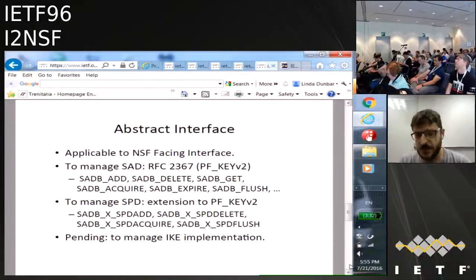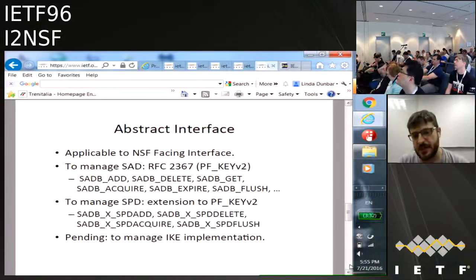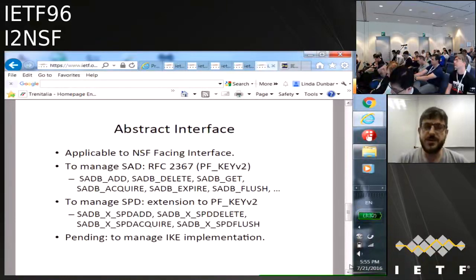There is another extension. The truth is, it's not the standard. It's coming from the KAME IPsec stack, but also to manage the SPD database. In the SPD database, we have all the policies. So you can add a policy, remove a policy, send an event when you acquire the policy. That one is acquire. But those are, right now, the kind of interfaces we already have there.